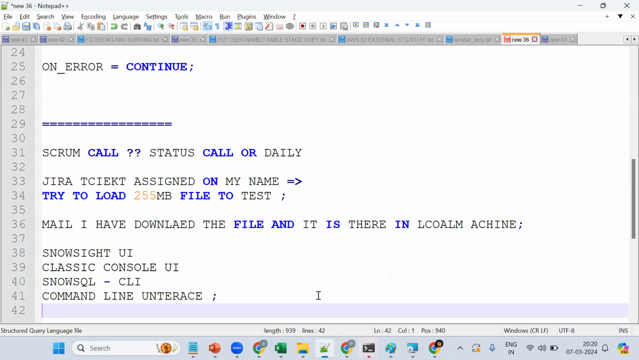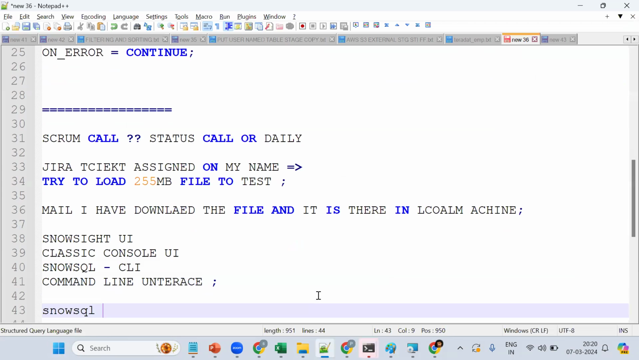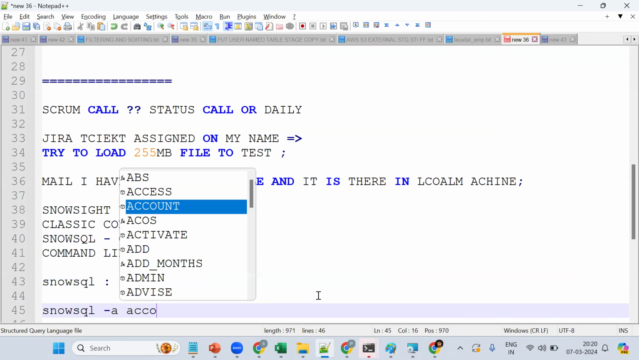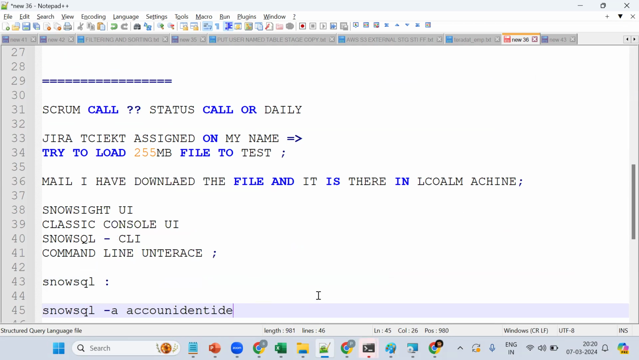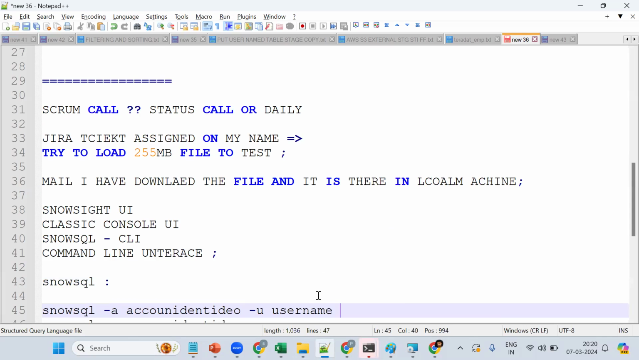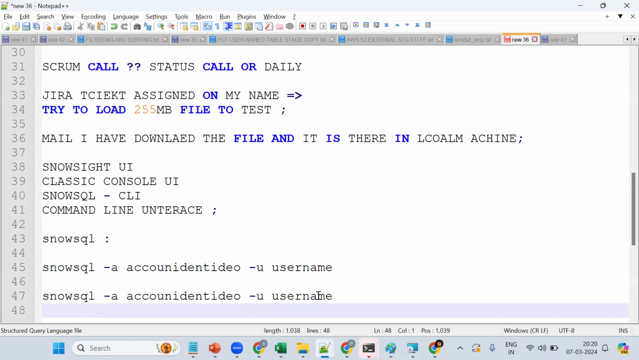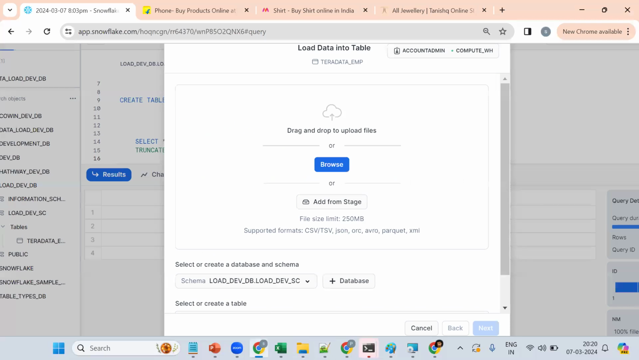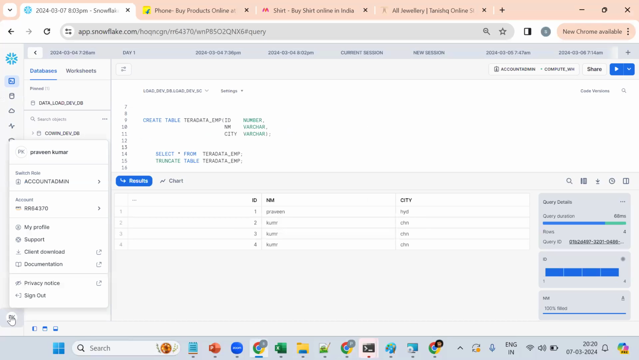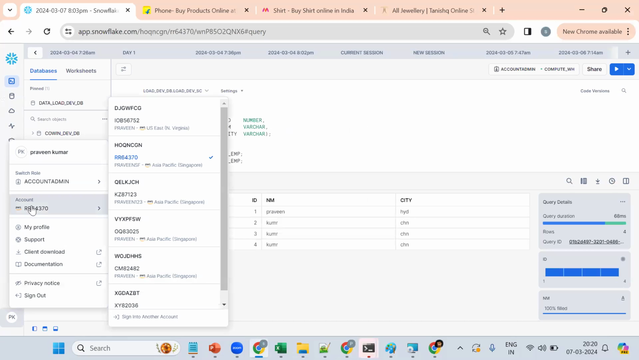How to log into SnowSQL? Important: snowsql -a account identifier -u username. How to get the account identifier? Go back here, cancel all these things. See the profile, click on this value. So this is my account.